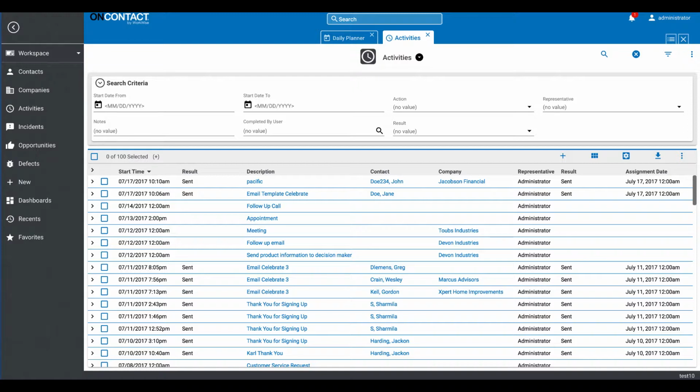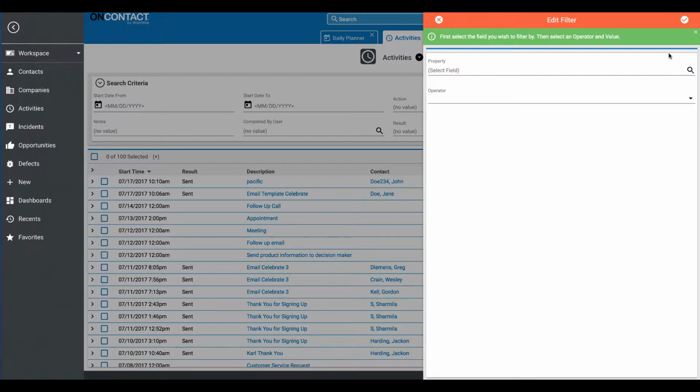Next, let's build a saved search. Saved searches have predefined criteria and retrieve the information you want with a single click. As an example, let's build a search that shows all the call activities that you've logged this month. To build this search, click the Filter button, which opens the Filter dialog.